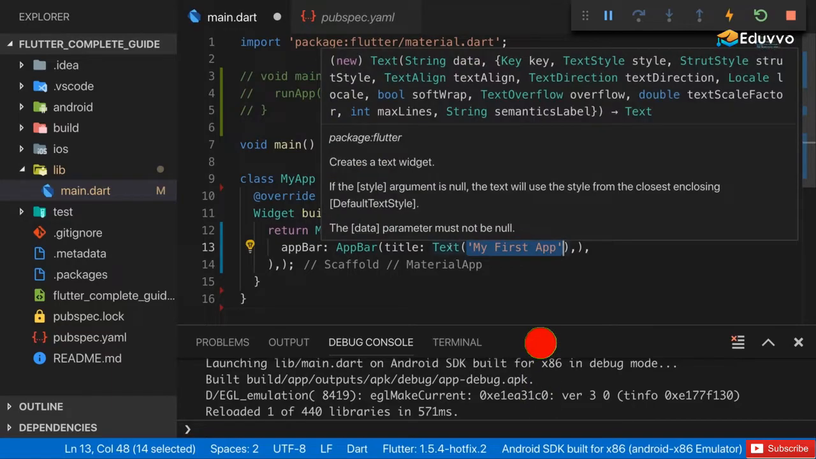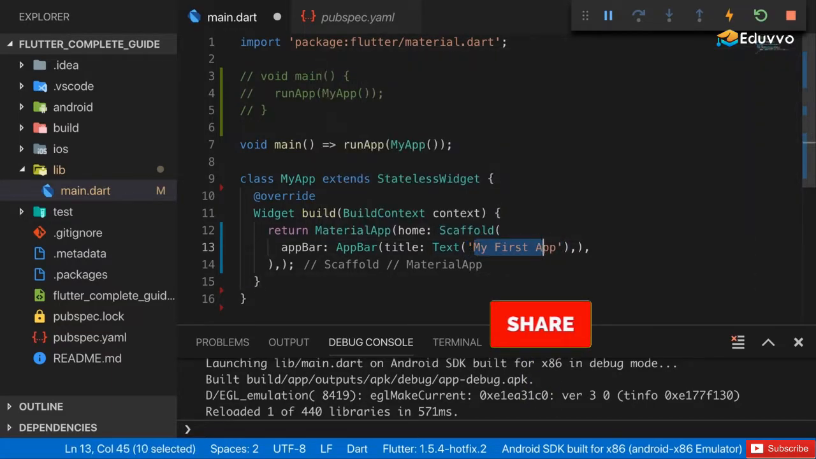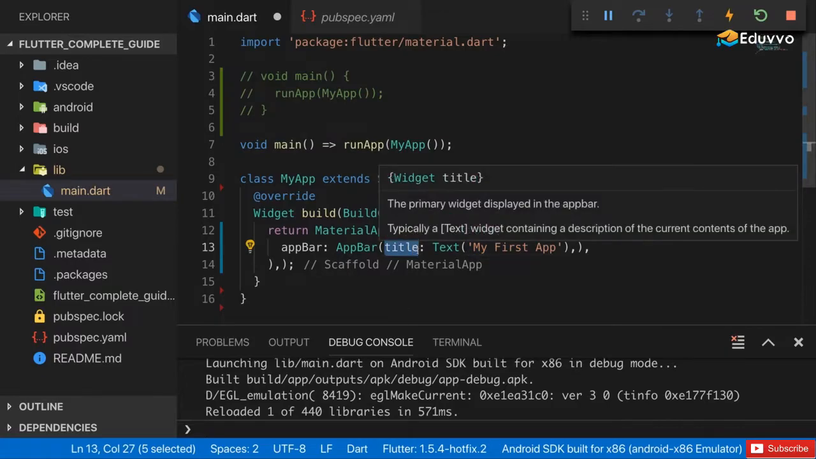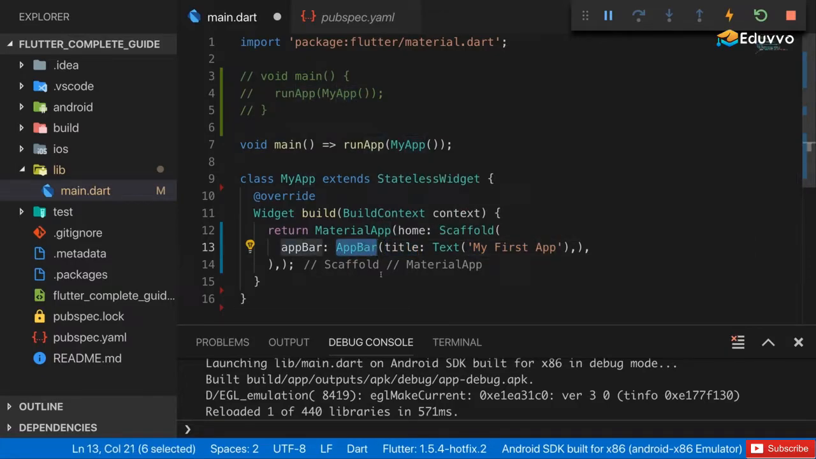But text is a widget, not the plain text. This here with the quotes, that is plain text. So now I'm passing my text widget, which in turn takes that plain text as a widget for the title argument in my app bar widget. And we already see a bunch of widgets here, and whilst this can be confusing initially, this is how Flutter works. You compose your user interface by mixing multiple widgets together.